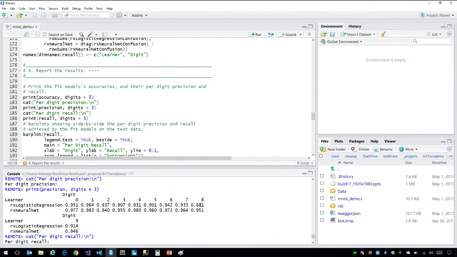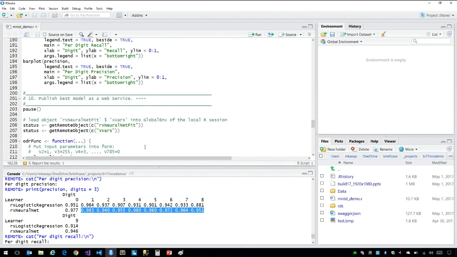For logistic regression, it is 0.8. For neural net, 0.95, which is better. So in general, neural net is the better for this solution, actually. So I will prefer the neural net model to publish it as a web service, and then I will consume it. Now what I will do is I will use the pause command, which is specific in the MRS deploy function.